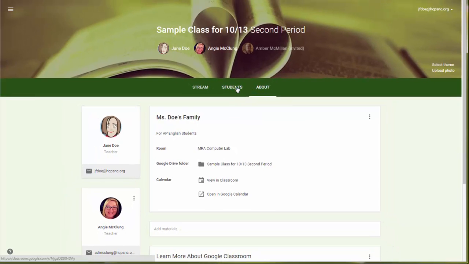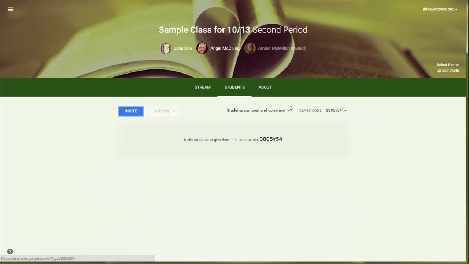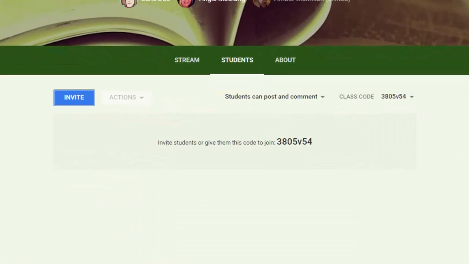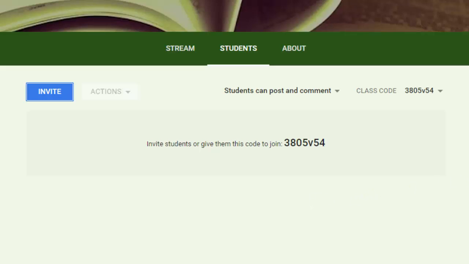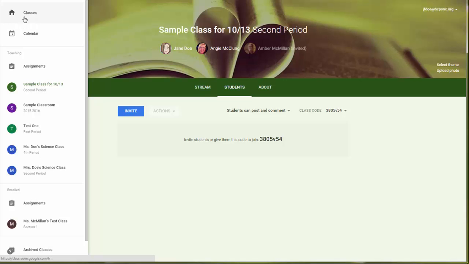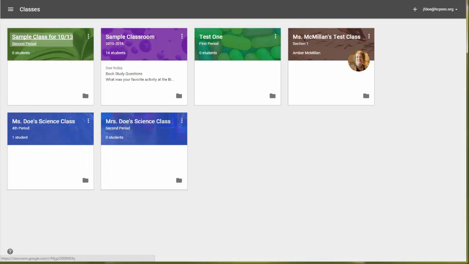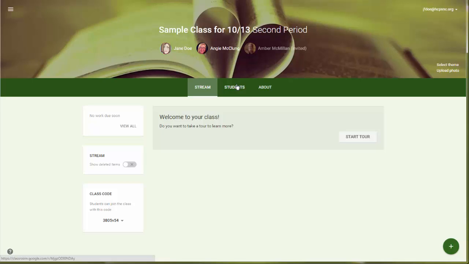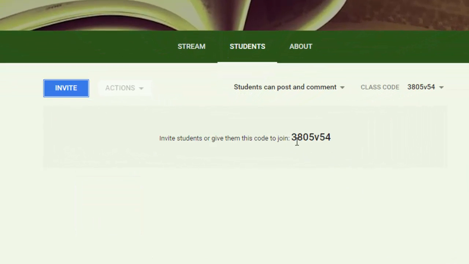So I'm going to go back to the Students tab because let's say now we've put up some resources and we want to get some students in here. So what I'm going to do is I'm going to have you go to your home screen. Now I'm going to show you what to do, but you're going to go to your home screen and click on Classes, and you're going to click on the plus sign, and this time you're going to join the class. But I have to give you this code, and the class code for this class is 3805 lowercase v 54.